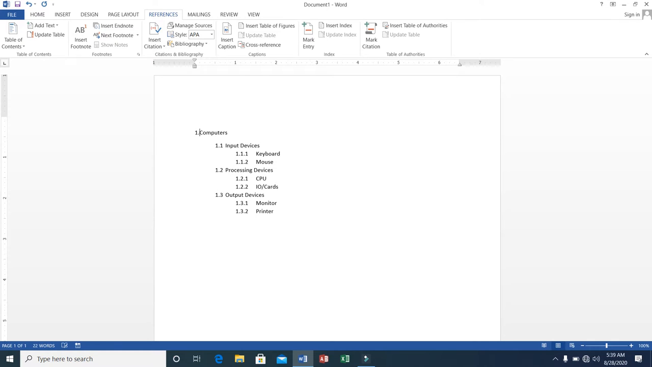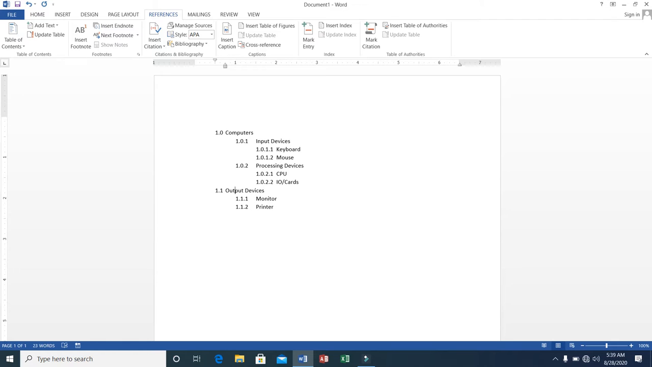This is 1.0, computers, and I should press tab. This is now one tab. Here I should have one tab, then CPU is under it, tab, and for the output devices, tab and tab and tab. So this is the information, these are the topics.